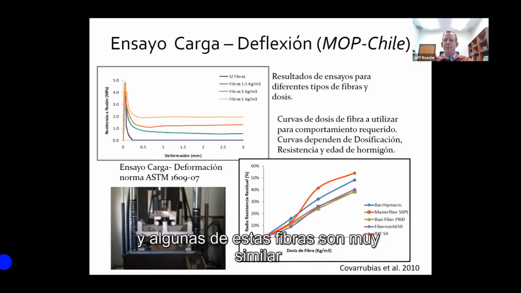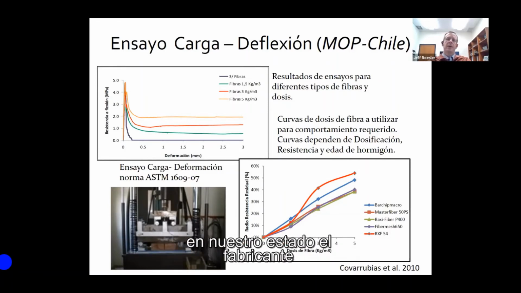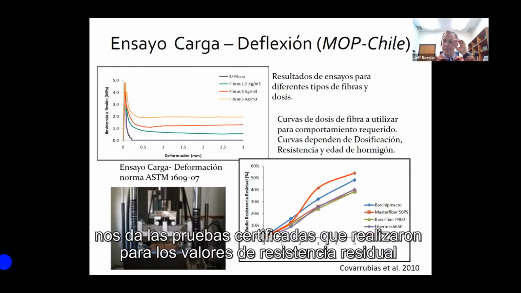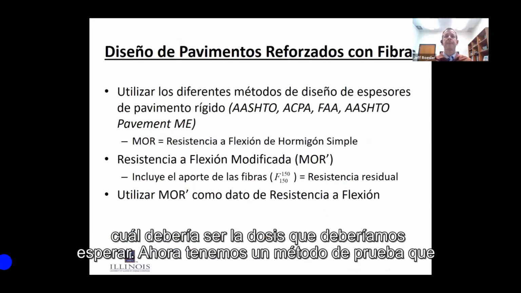And some of these fibers are very similar. Some of these fibers behave differently. And in our state, we just have the manufacturer give us certified tests that they ran for their residual strength values versus dosage. So we know for particular projects what to expect the dosage to be.